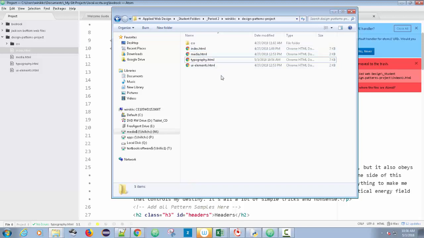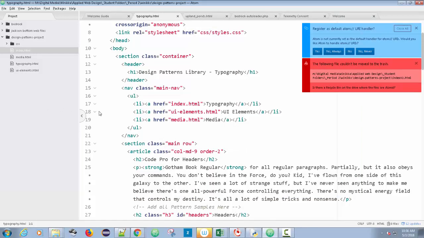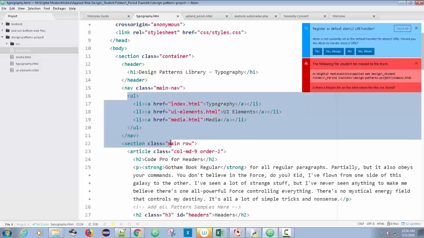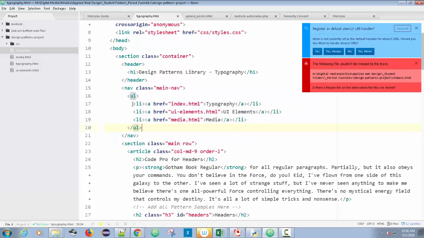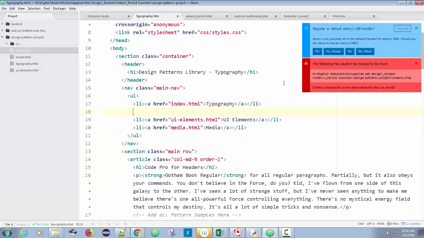Index is going to be the home page. And then we're going to link to typography, media, UI elements, which means we need to change this nav bar. So all I'm going to do is just copy this LI here. Hit enter, paste it again. This time I'm going to change this to typography. Okay. And I'm going to change this to home. Okay, and I'm going to save my changes.